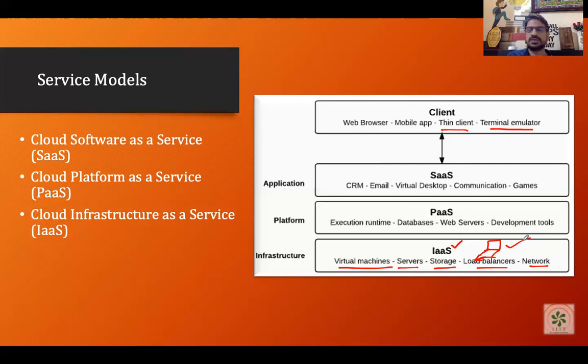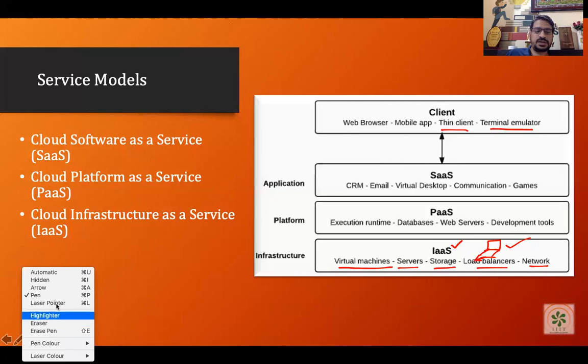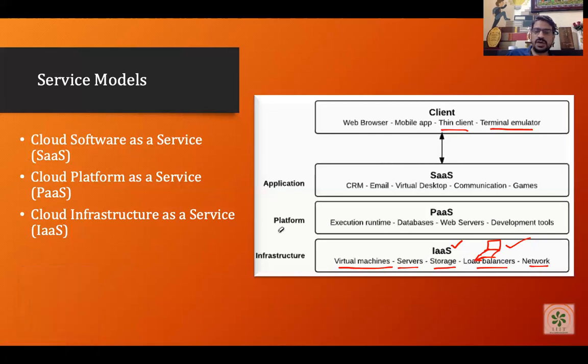So infrastructure as a service means it will give you the hardware. You have to install the essential software or operating system, whatever you want. And you have to choose how much hardware you require, right? So these are different services. I think you understood all these different services.